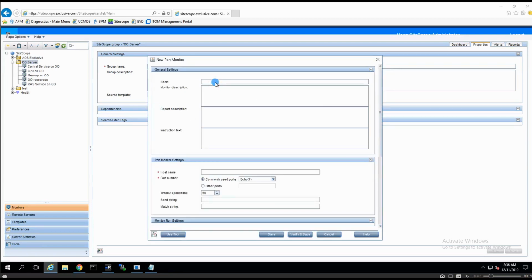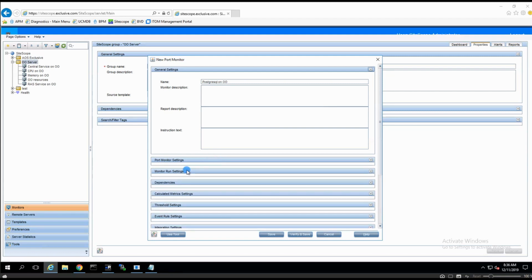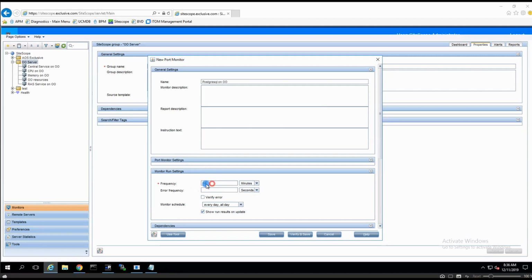We're going to say PostgreSQL on OO. The host name is going to be OO dot exclusive dot com. And I made a typo, exclusive dot com. All right, and we are going to say 5432, which is the port of the PostgreSQL run. I'm going to say every 2 minutes.